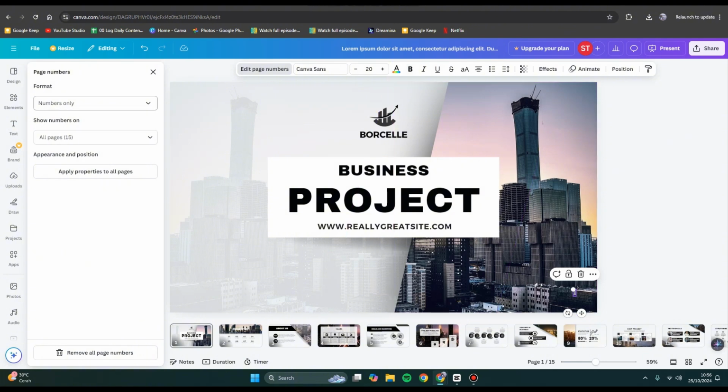Here you can choose the format, numbers only, or page plus number, or page X of Y. So for example, I'm going to just use the last one. You can see it will be shown in here.